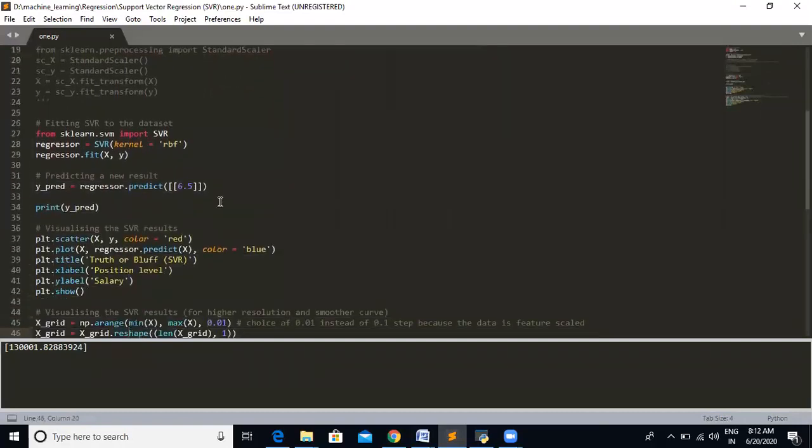Now we are creating our class SVR, imported from sklearn.svm. This SVR is the support vector regression class. Now we are creating our own object, regressor, and the kernel will be RBF. Here we are using the RBF kernel. Then regressor.fit(x, y) applies the method on the data and we predict new results in the next cell.